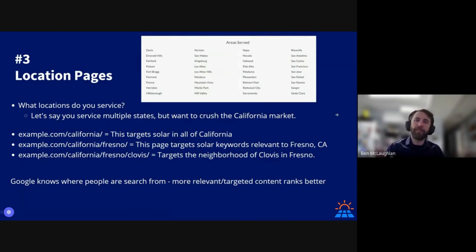All right, location pages. This is probably the biggest opportunity for 90% of contractors out there, because some contractors are doing location pages, but they're doing them very badly. There's very few contractors out there actually creating solid location pages. So let me talk more about what they are. What locations do you service? Let's say, for example, you service multiple states, but want to crush the California market very specifically. That's where your home shop is located, and you want to focus on California.